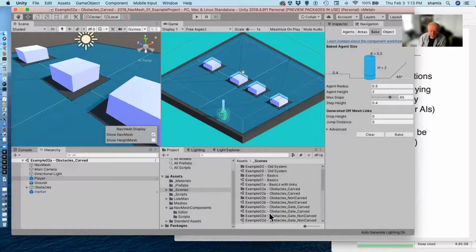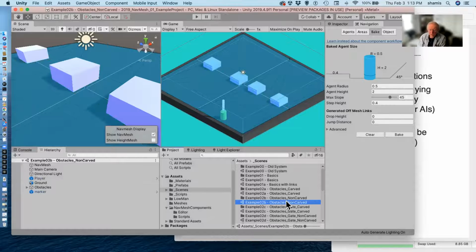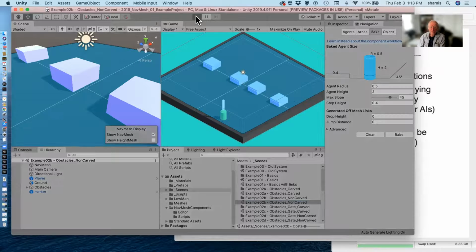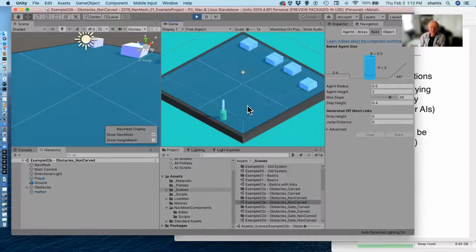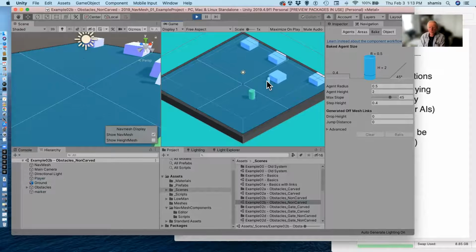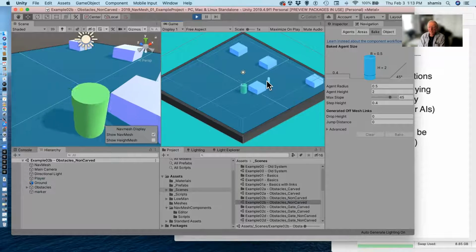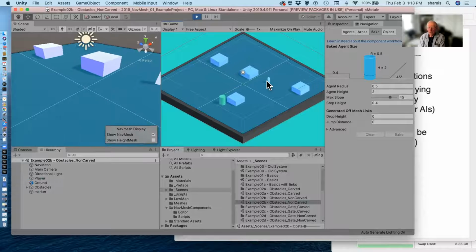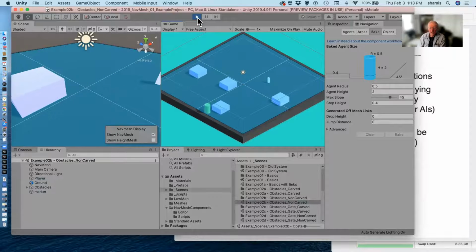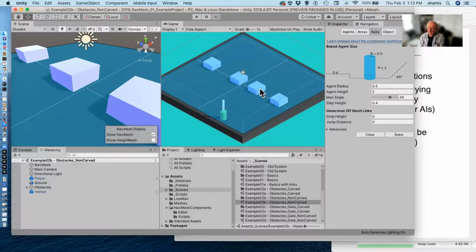And here's an example where I'm still using obstacles, but the carving option is not turned on. And so now you see they're not bothering to carve things out. And now the agent, while it's pushed around by these things, doesn't have the sense to go around them because they're not carvings. So these act as barriers to our character, but they don't actually afford it any information about the changing mesh.